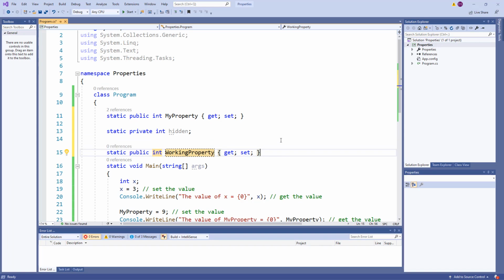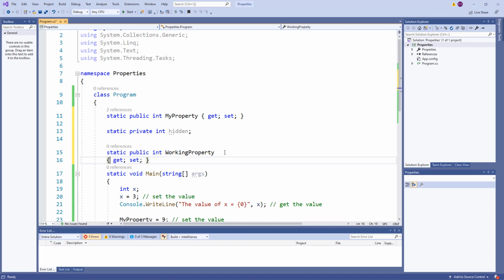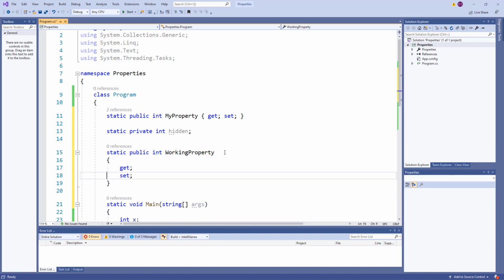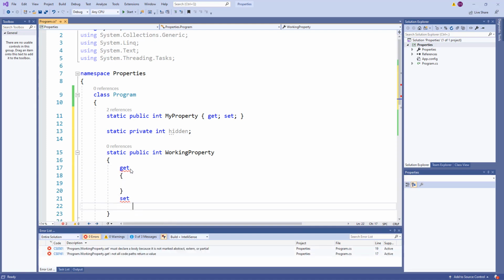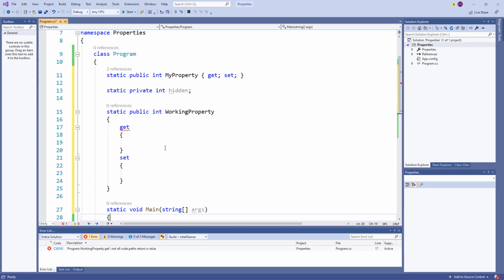I'm going to expand the getter and setter to allow for more code. Each one of these statements is terminated by a semicolon. If we do want to add more code, we know that sets of statements are encapsulated in curly braces, so we need to replace these semicolons with curly braces. Now, the get still shows the error that not all code paths return a value. We need to do this.